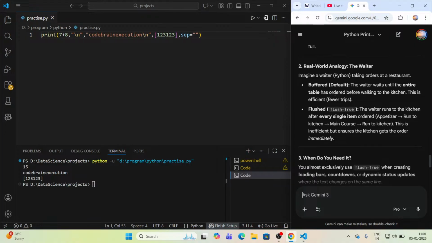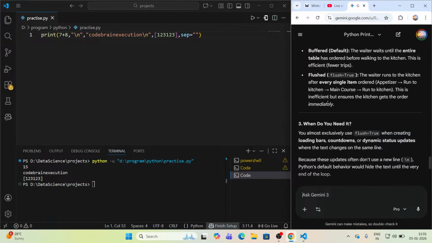Yeah, here Python is a waiter. He's going to take orders from us. The waiter waits until the entire table has ordered before walking to the kitchen. That's nice. If you go into a restaurant, a waiter will come and get the menu from us, and until then he never goes to the kitchen. That's fine. Simple. Awesome. Now, what is flush?